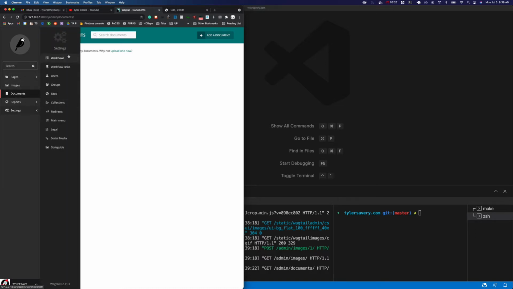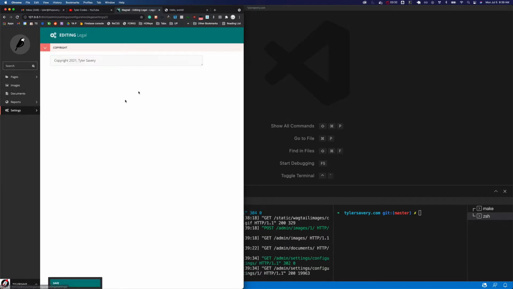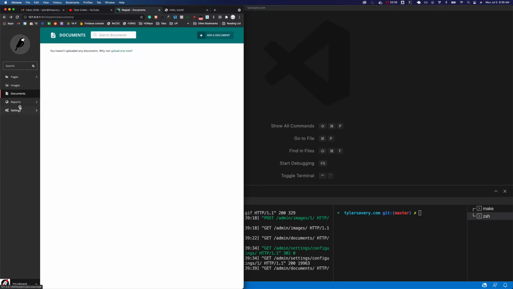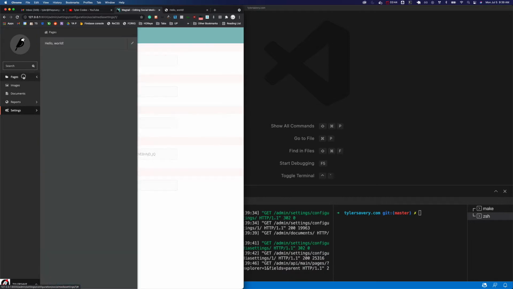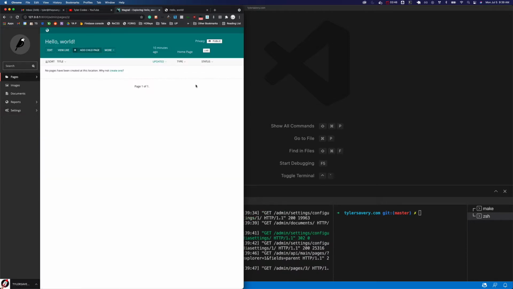There's also this idea of settings, and you can create your own settings, which some I have, some are built in. But for instance, I've created something called legal, so I can have my copyright and whatever else, which I can choose to render wherever I want. Also, I have settings for my social media pages, that kind of stuff. So there's a lot more to Wagtail than that.